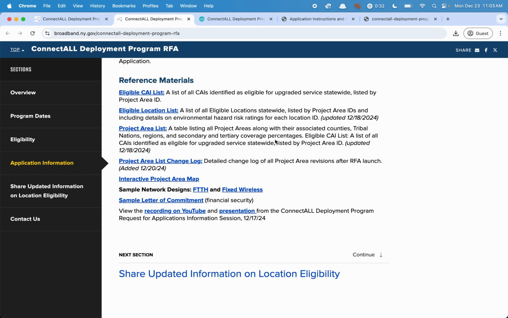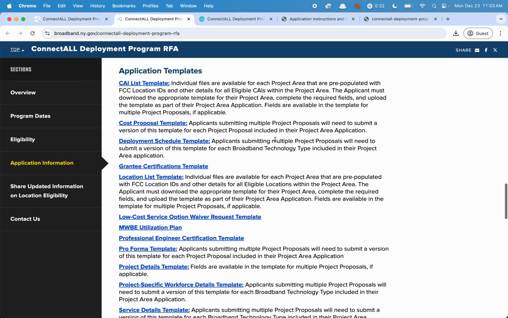Last but not least of the project area data, we'll circle back up here to the CAI list template and location list template. These are the templates that applicants are going to have to fill out and submit to ConnectALL to demonstrate the specific locations that their project proposes to serve.